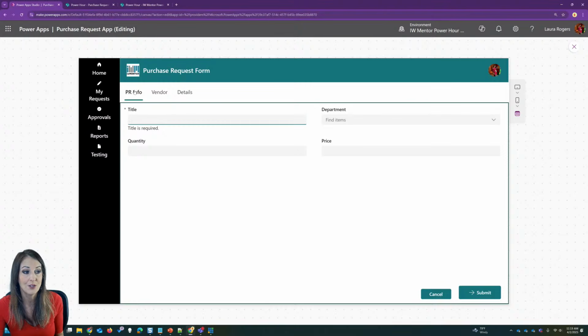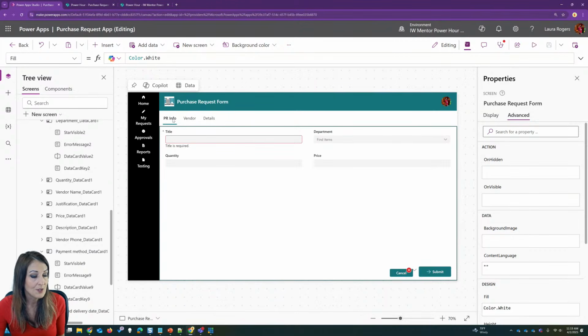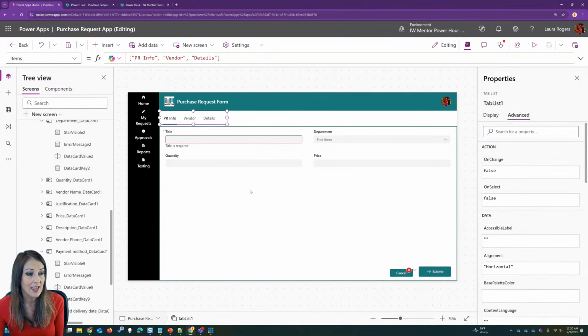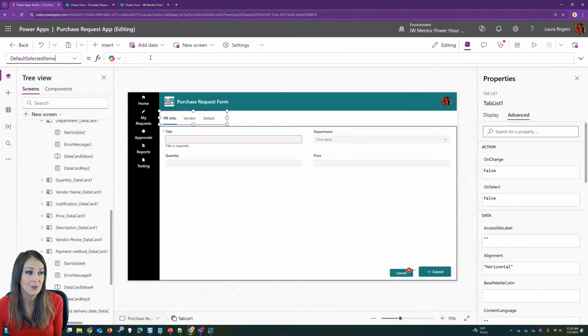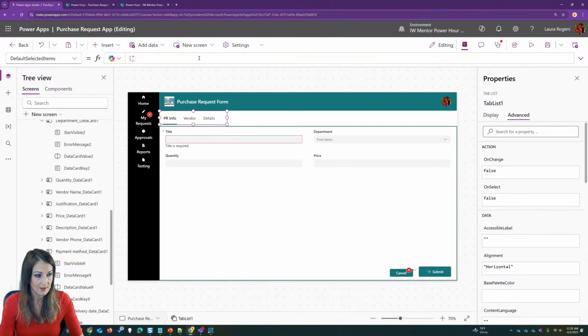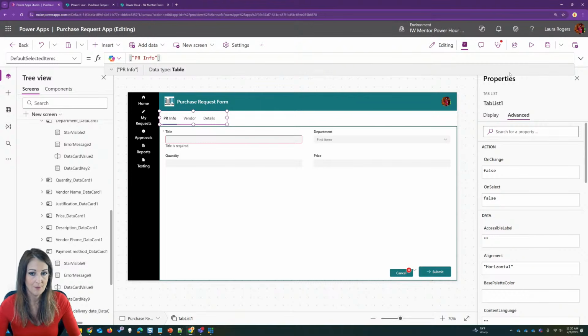So let's first tackle this part where we want it to default to PR info as soon as they arrive on the screen. So this one is selected, and it's the items property, and it's got default selected items. In default selected items, I'm going to put PR info, so that's the default thing that is selected when they arrive on this screen. And that way, whenever they come back, it'll always just start on the first step.